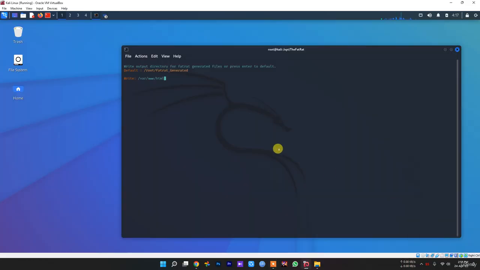So finally the installation process is done, and after completion of the installation process, it will go to this page, and as you can see, it will ask you to write the directory where this file will be saved. So I have selected this directory, so just press enter. As you can see, all FatRat generated files will be stored in this directory, so press enter.